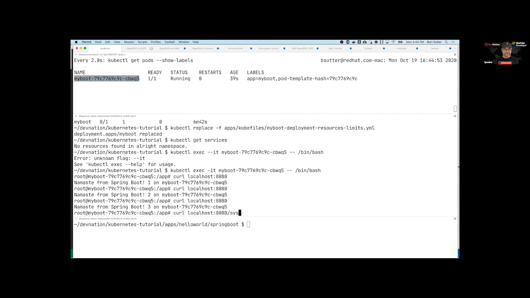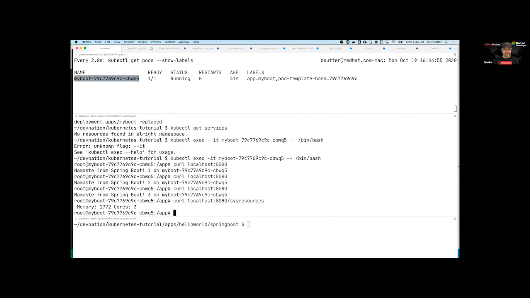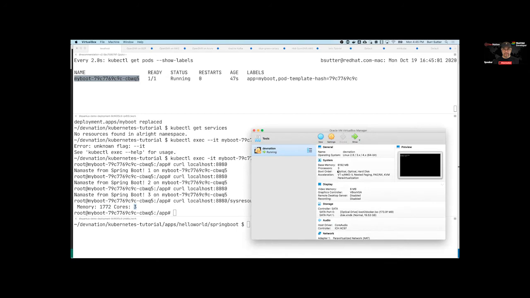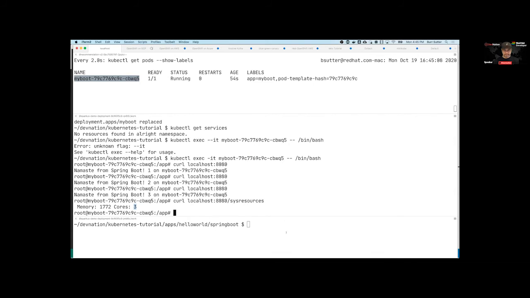Sys resources. How many resources do you think you have? All right. It thinks it has 1.7 gigabytes of RAM, 3 cores. This one is running on the minikube, so this is what's coming from here. Right. So about a quarter of that 8 gigabytes and three CPUs. However, we did constrain it.